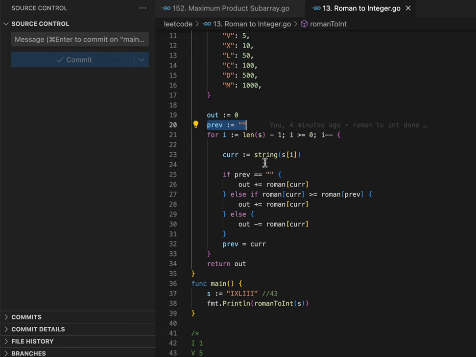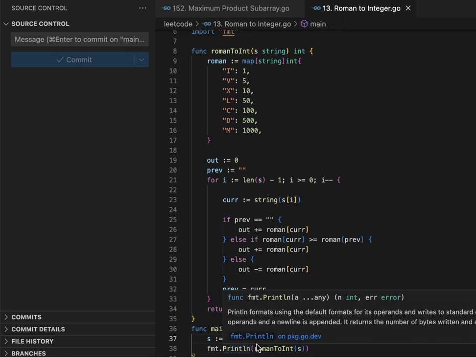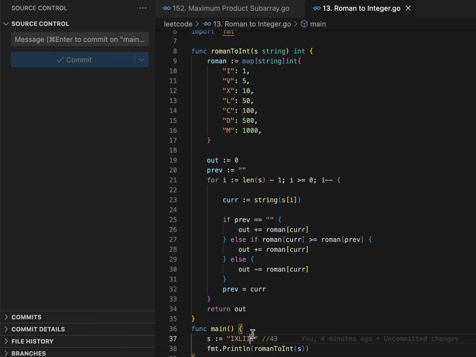And you check if the previous is nothing, then you just increment by whatever is the value of the current Roman character. We have taken a map where we are saving the value of each Roman character. So previous is null because we are starting here. For the first one the previous is nothing, so we just add it. For the second element, previous will be I.